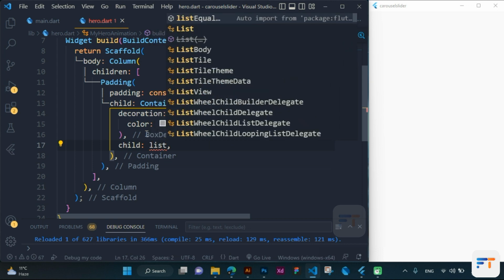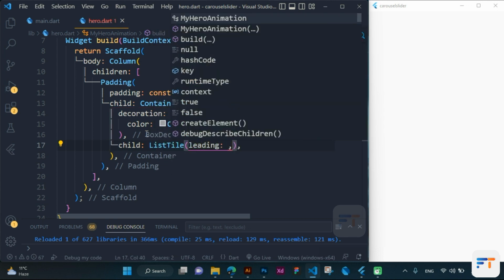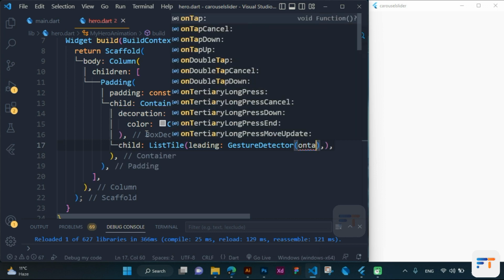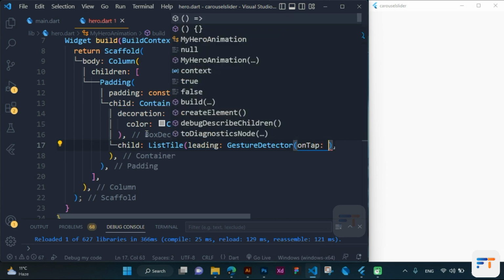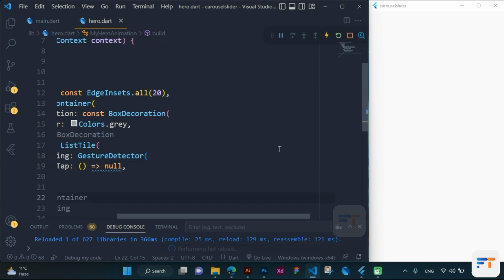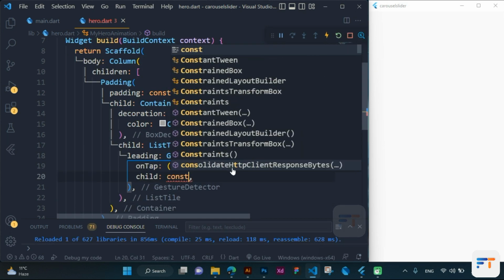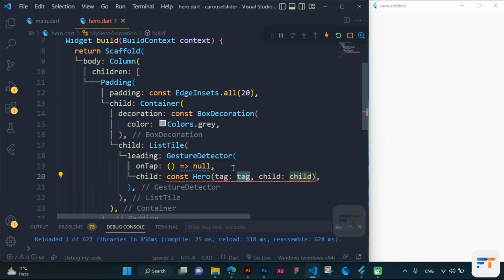Let's add a child to our container, which is ListTile. We'll have leading, GestureDetector, onTap. Leave it null for now. Add a child, which is const Hero. This will have two things, tag and child.